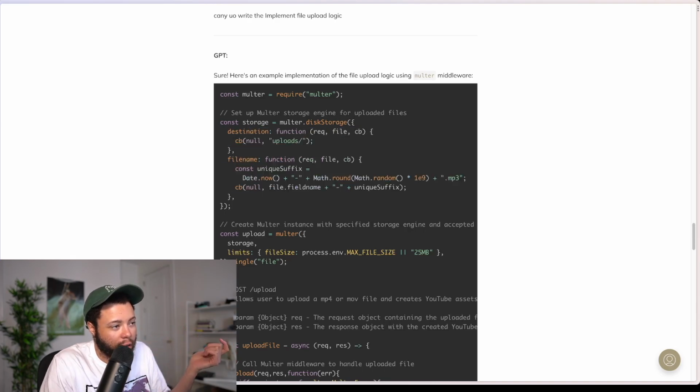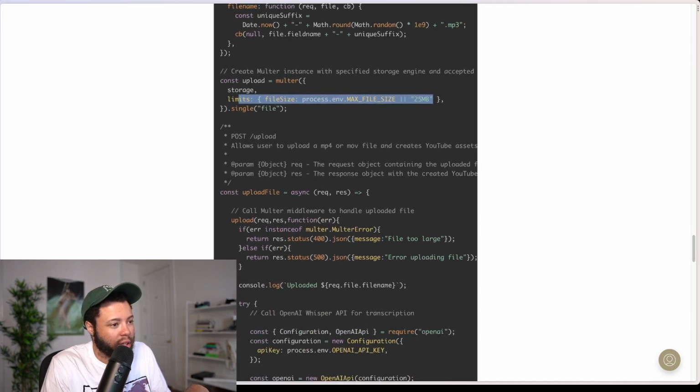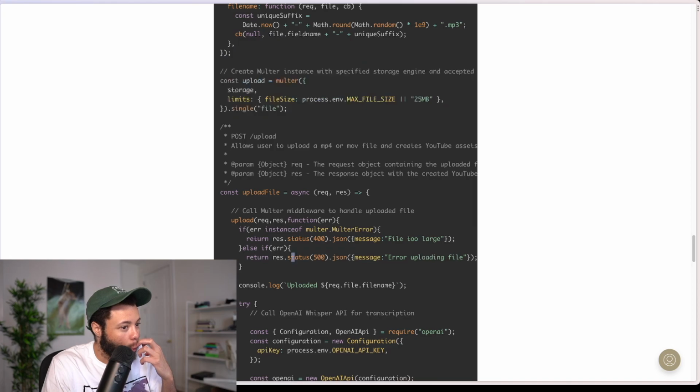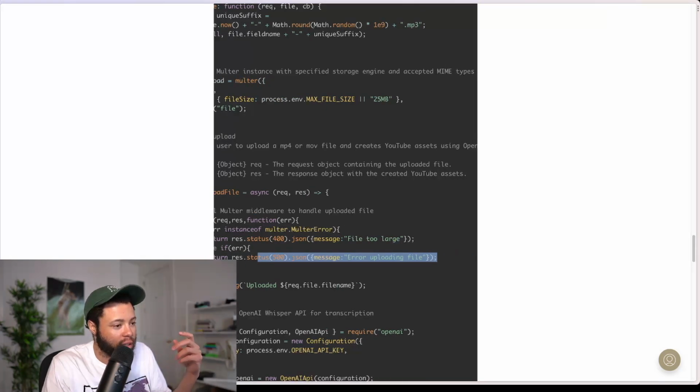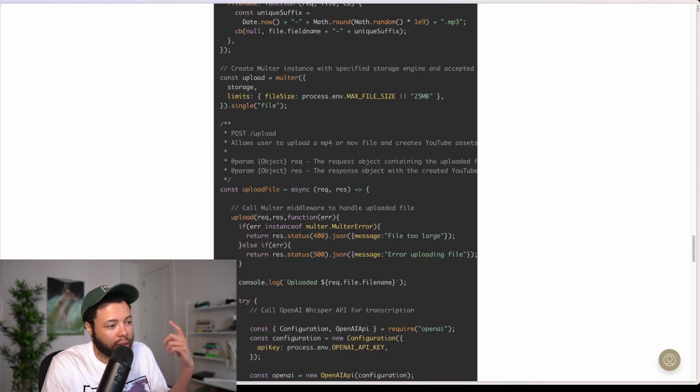It creates a new file name. Well, GPT wrote the code that makes it create a new file name. And then it uploads with the max file size or rejects it. We can see here that it says, hey, the file is too large if it's over the 25 megabyte limit, or it just has an error uploading the file because something else happened, which I actually needed to go back in later and change the code to allow for.